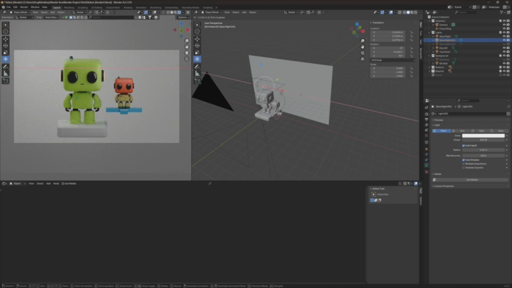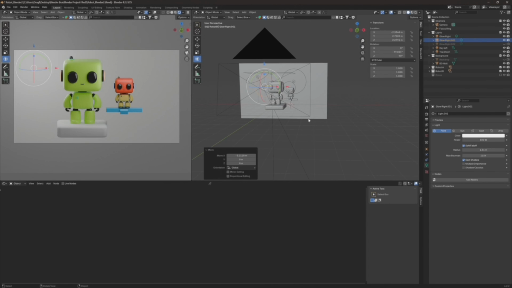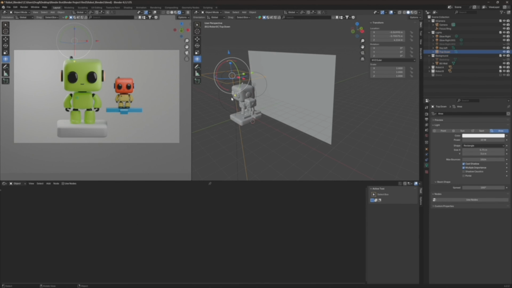Oh, I kind of like it off to the side. It's kind of nice. I'm going to adjust this light.